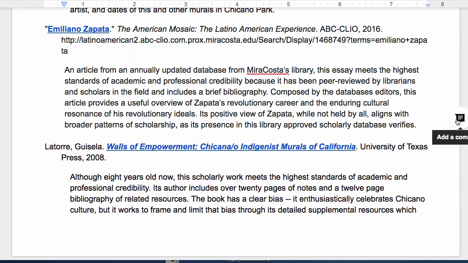I noticed there was a quote from Emiliano Zapata in the mural. So I looked him up. And I once again used our databases, found a specific article about him. Same thing, MLA citation. And the write-up with the 4 criteria and an explanation of how I use the source.